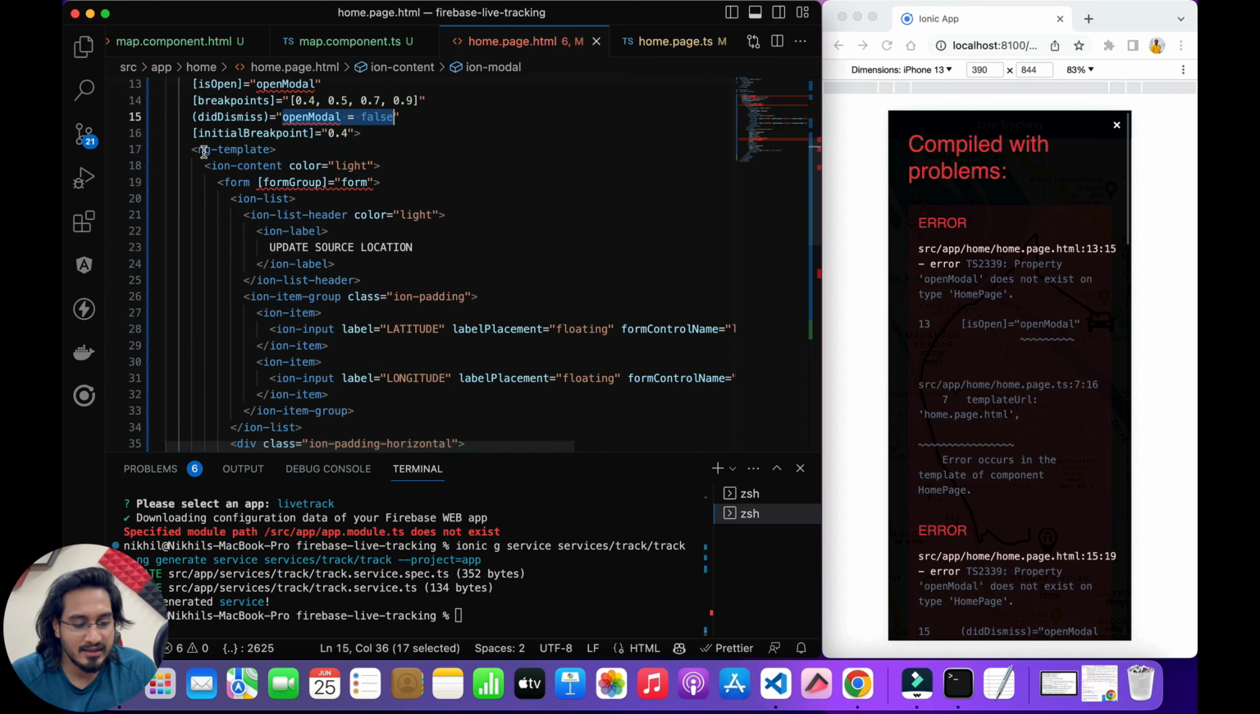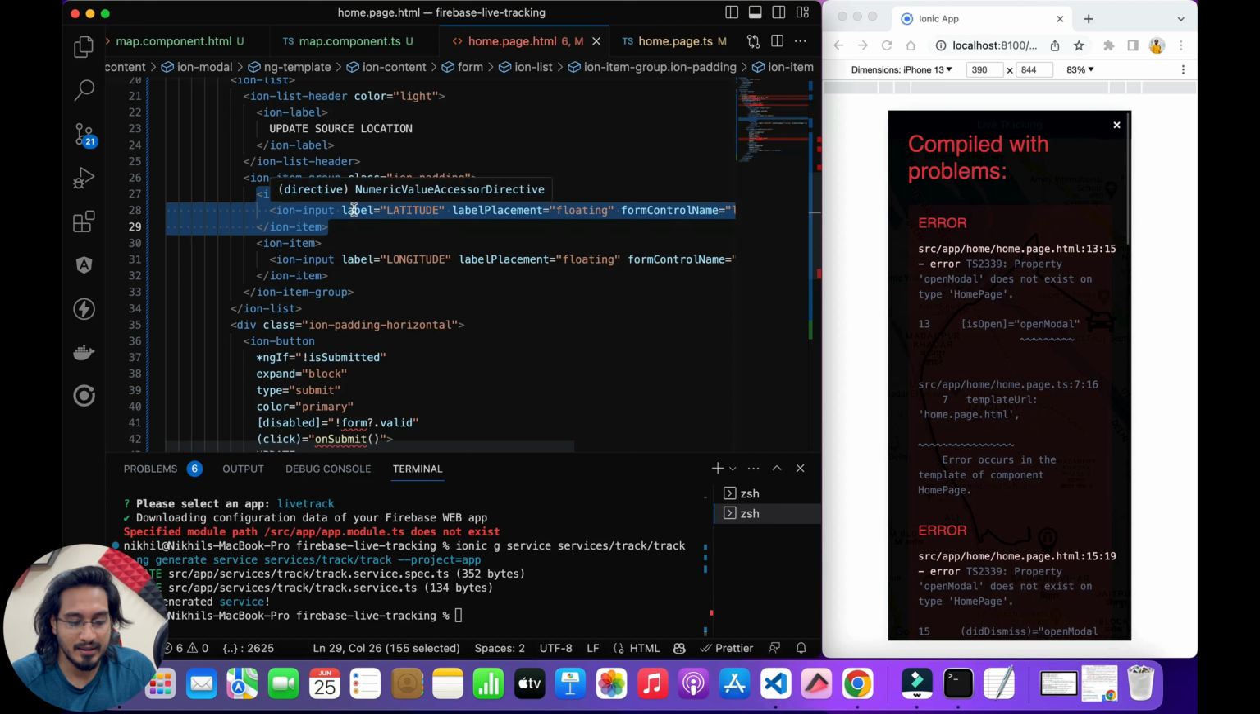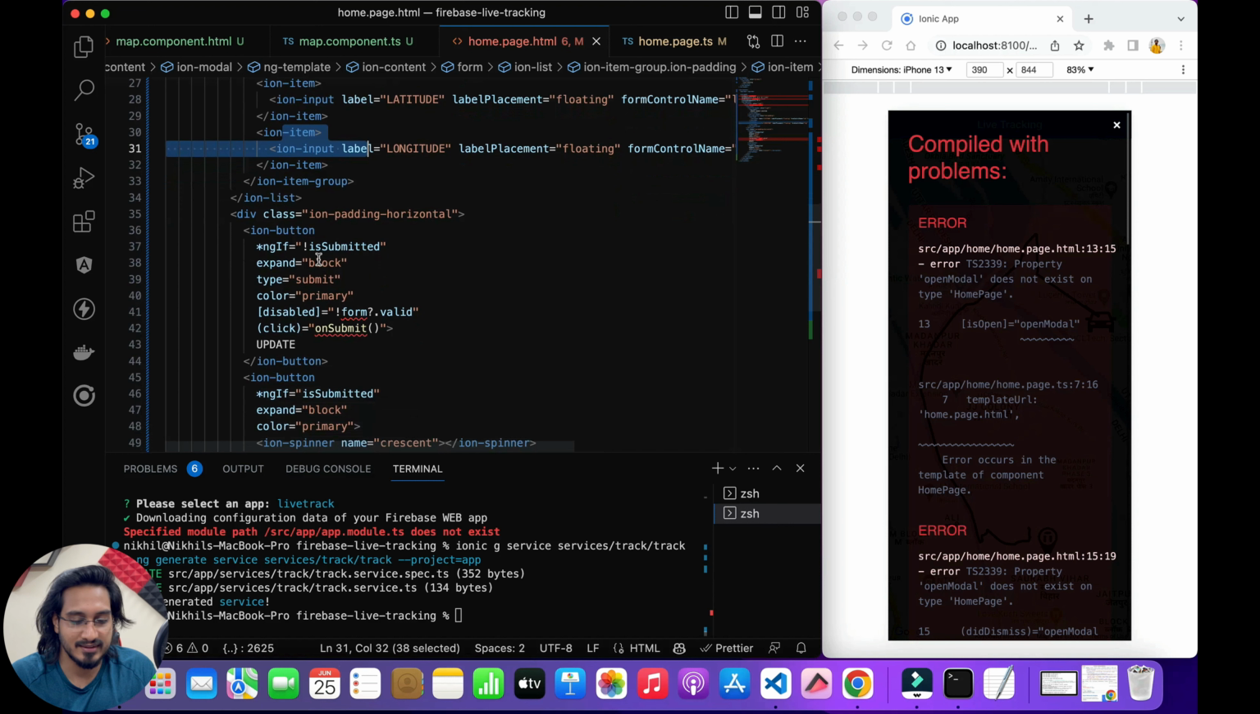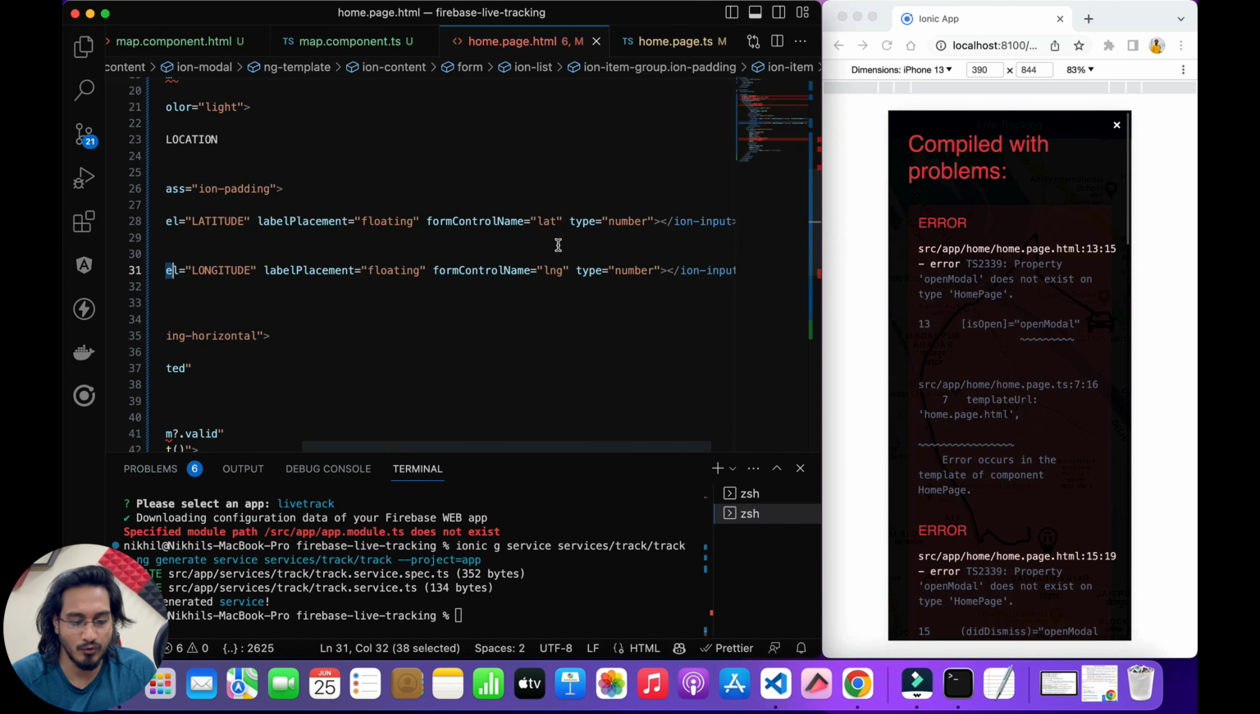And then within the content, well, we have a form here in which I've created a list where the header is update source location. Then we have an ion item group in which we have at first an ion item where I'm passing an input for latitude, and the second one is for the longitude one. Once that is done, well, let me just show you this particular stuff. Okay, so this is how I have done it.